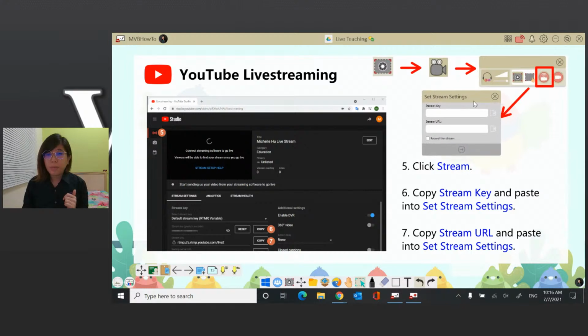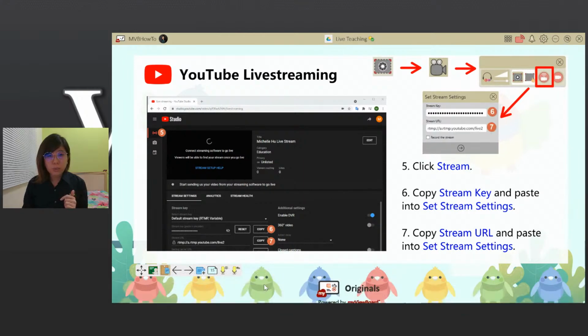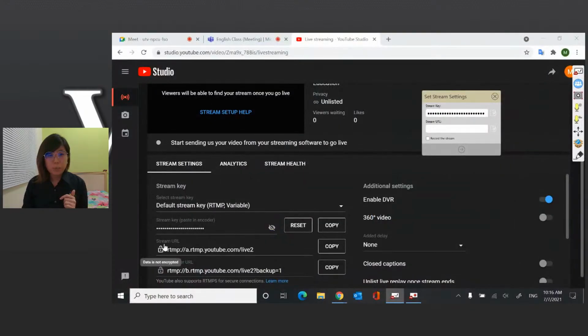This is going to pop up. You can click here to paste your stream key. And you can toggle back to your YouTube to be able to get your stream URL. Copy that over here. And then you're going to paste it over here. And click this button to paste.